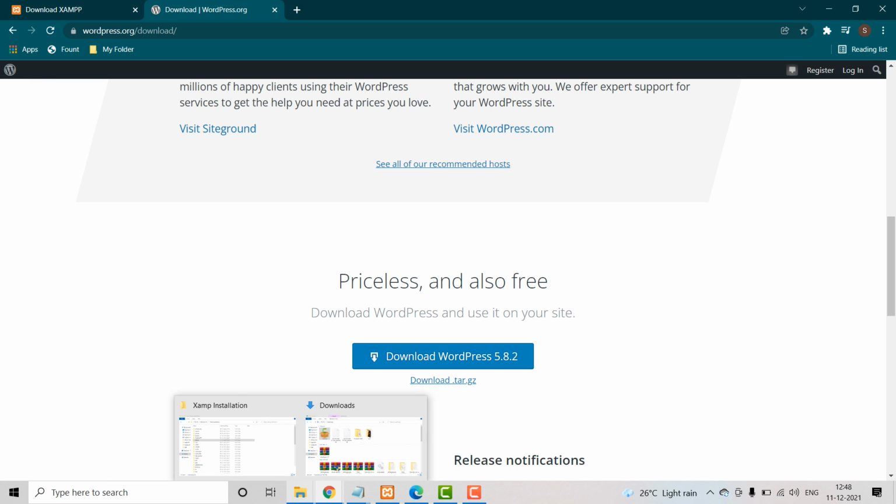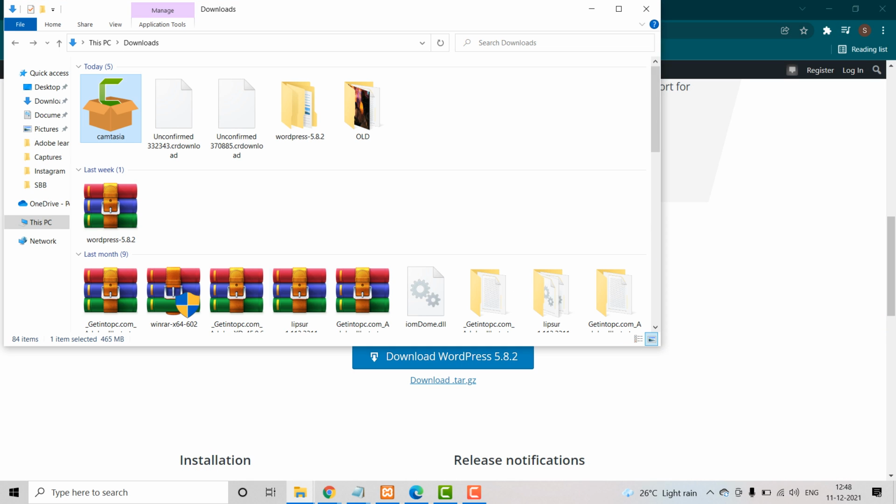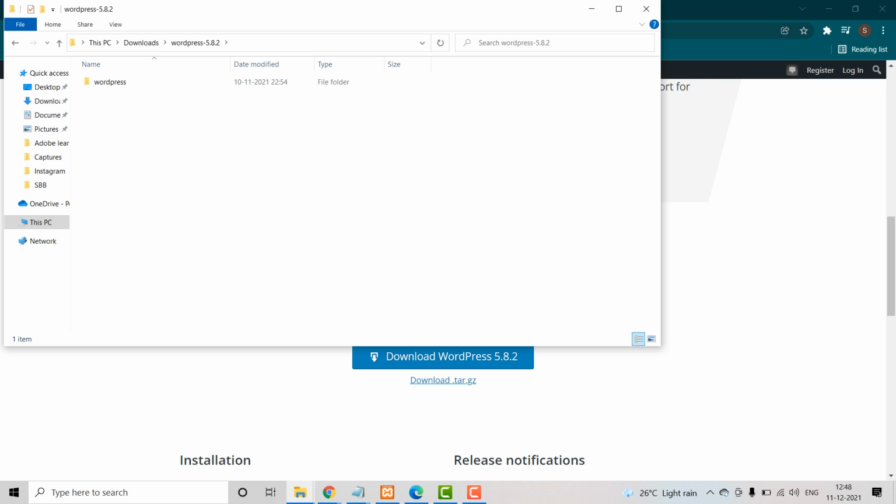As I mentioned that my system is slow, hence I have already downloaded it on my system. Here is the zip file, and once you double click on it, you have to extract it, which I have already done here. As you can see that you have got the WordPress file over here. We have to copy this WordPress file onto our Xamp.